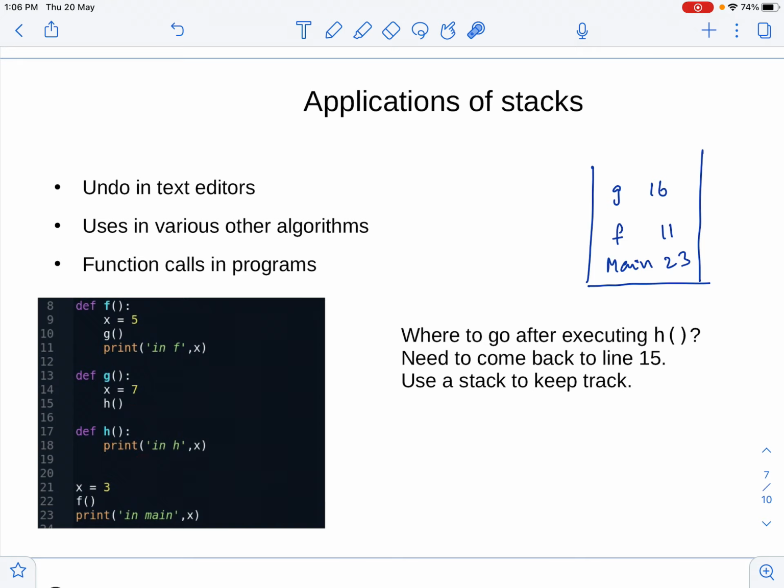Fine. So now when you run this program, first this assignment happens, then you call f, you come to f, this assignment happens, you call g, then you go to g, you do this assignment, then you call h, you go to h. After this statement is executed, then you have to come back. This function is over, h is over, h only has one statement. So where will you come back to? Should you come back to main? Should you come back to g? Should you come back to f?